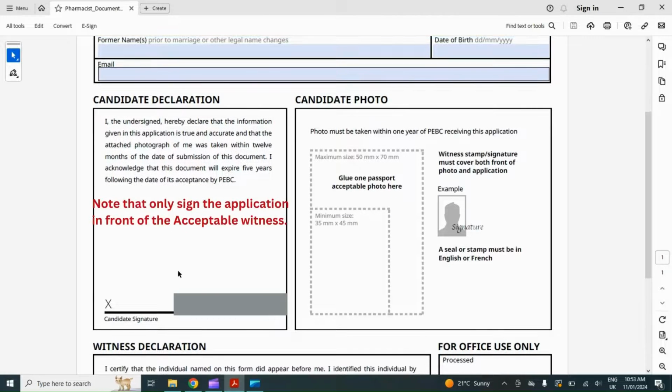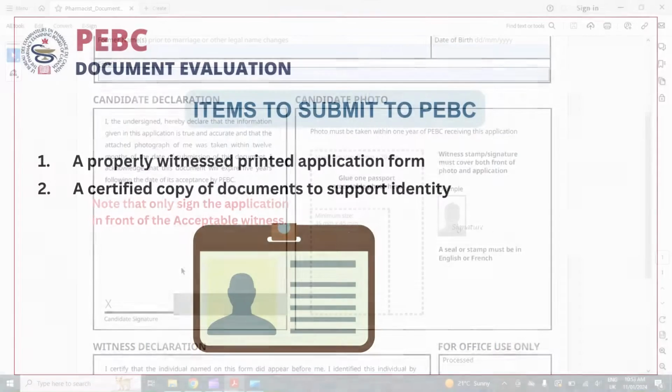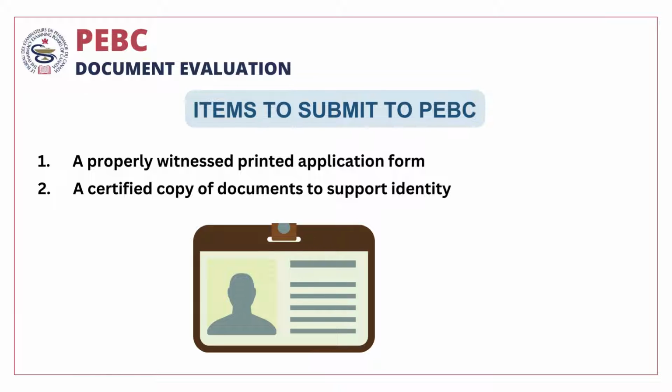Note that you should only sign the application in front of the acceptable witness. You will also need to submit identification for PEBC to verify your identity. You must courier the witnessed paper copy of your ID to PEBC with the paper version of your application.